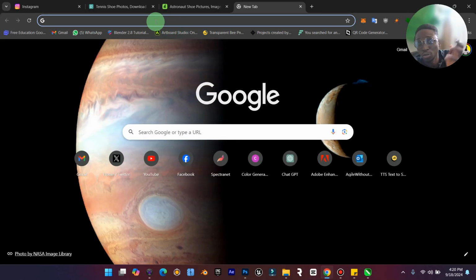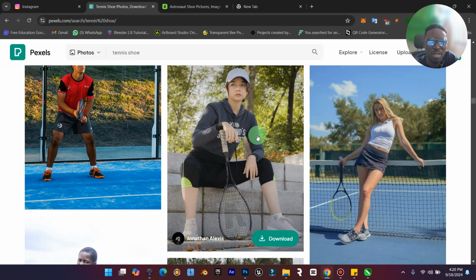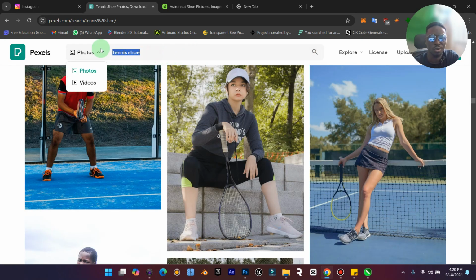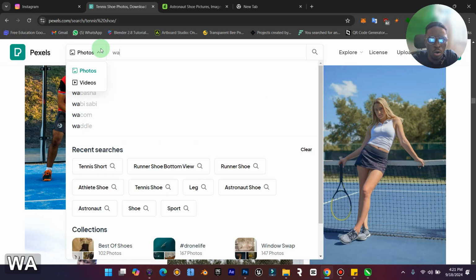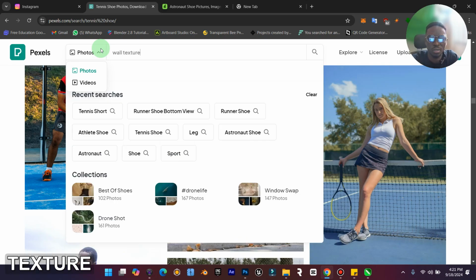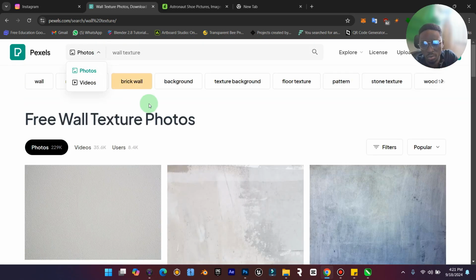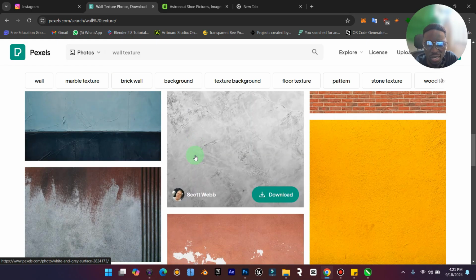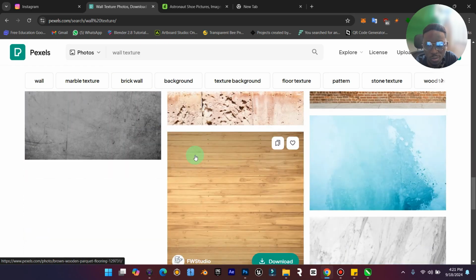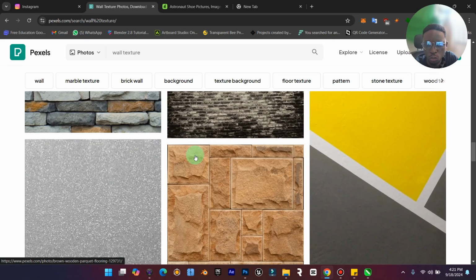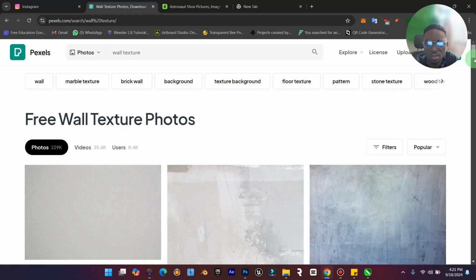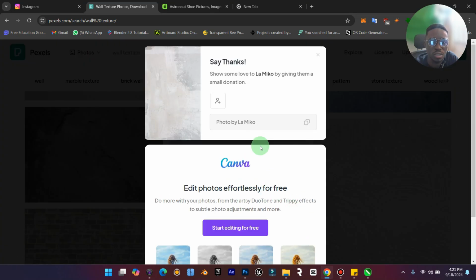So after doing this, the next thing is to bring in a texture, and also your image. So I'll go to pixel.com, and I've already seen an image I was going to use, which is this image. So I'm going to just download this. Then also under pixel.com, just type in wall texture, right? So for wall texture, I'm going to just look for one that resonates with me. Let me see, which one should I use? I want something that is off-white. Okay, I think we can work with this.